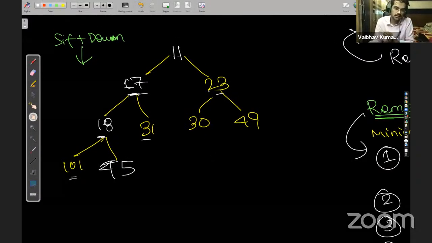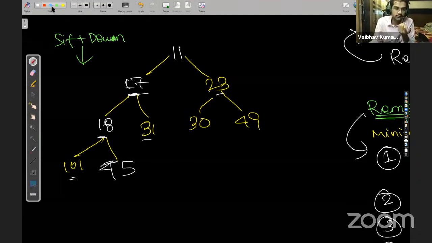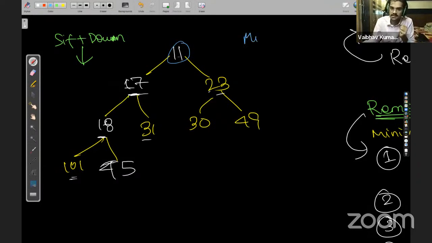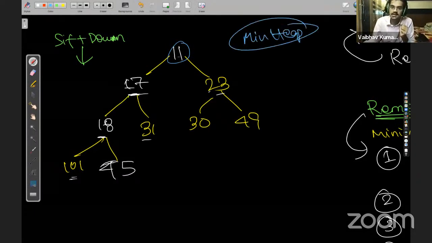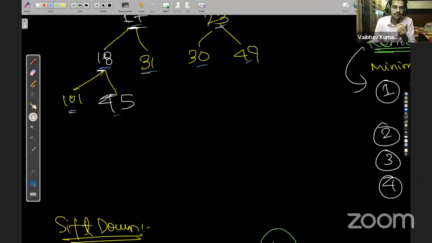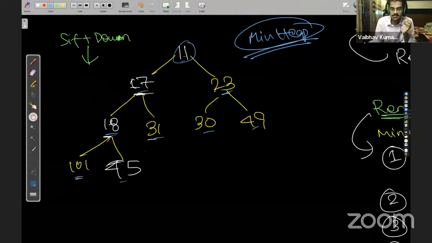Well, you might want to verify here whether we have done it right or not. Let's verify. Is 11 the smallest value out of the entire set of values? Yes, it is, so this min-heap property has been satisfied. Let's check each and every value. 11 is smaller than 17 and 23, great. 17 is smaller than 18 and 31, cool. 23 is smaller than 30 and 49, great. 18 is smaller than 101 and 45, great. So this is what happens internally when we call the shift down operation.